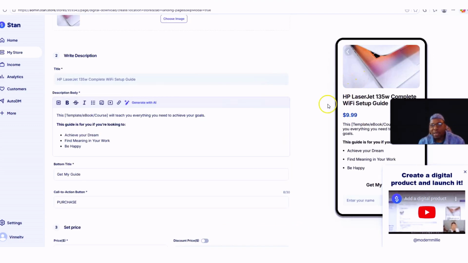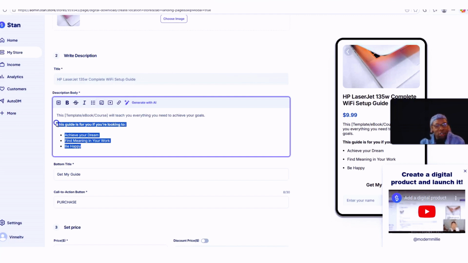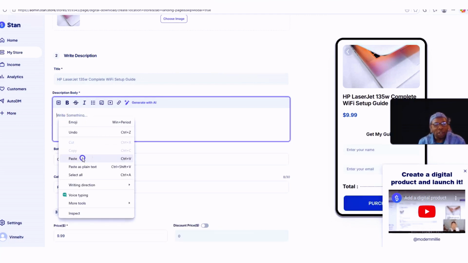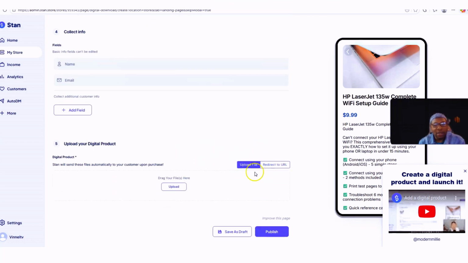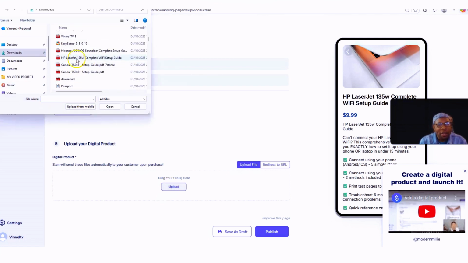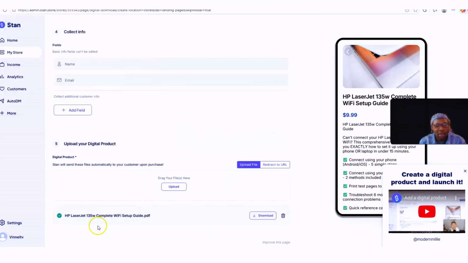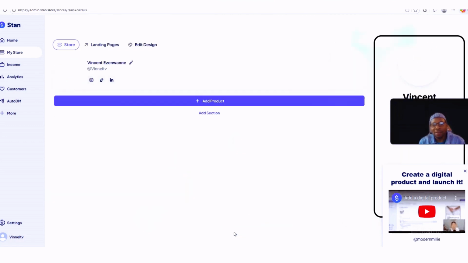You can see what it looks like. This template will teach you everything you need to achieve your goal. This is the description body, so you can add information here for the description. So you paste the information, description body, then upload file, upload your digital products here. So you select upload, then you go and look for the PDF and add the PDF, select on it, click open. Now the product HP LaserJet 135 complete Wi-Fi setup guide PDF, then you select save as.